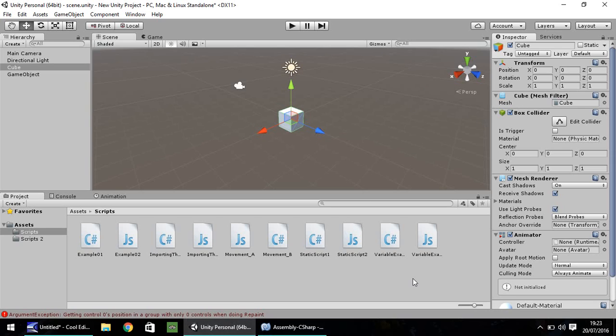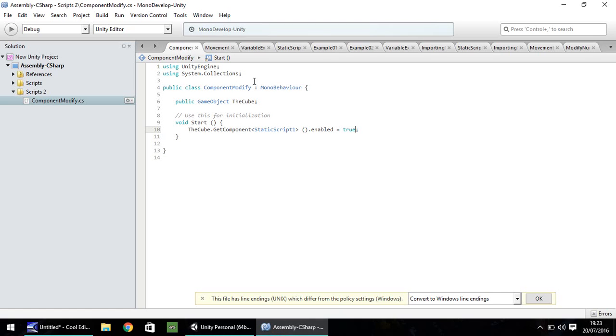So that's how you can turn your components in various different objects, not necessarily the object it's attached to, on and off. It's quite useful, for example, if you want intermittent box colliders on and off. So if you want your character to be able to walk through a box collider, but then the box collider to come on behind him so he can't go back, you would use this line of code to enable and disable the box collider.